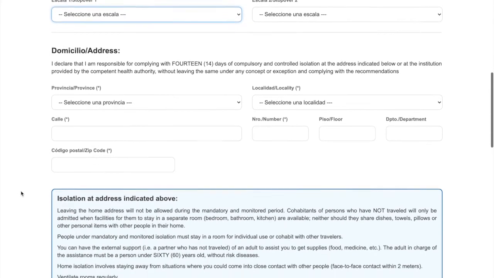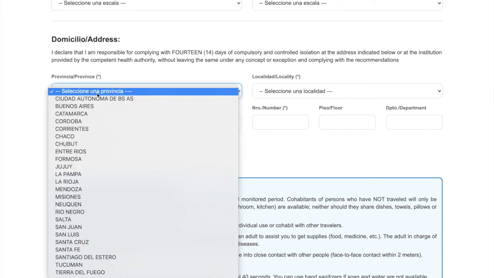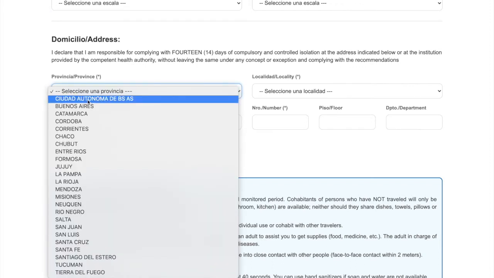At this moment, there is a mandatory 14-day self-isolation for everybody that enters the country. We don't know yet how it will be when tourism will resume in Argentina, but likely there will be some way that they ask for some information where you will stay the first days in Argentina. If you're staying in Buenos Aires city, then click on Ciudad Autónoma de BSAS.